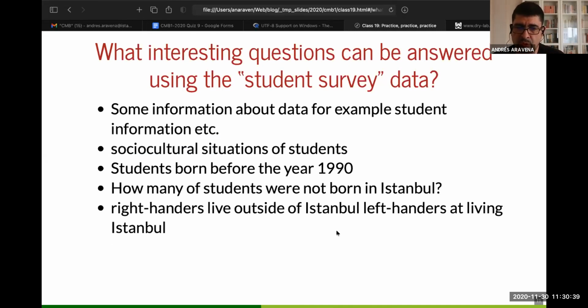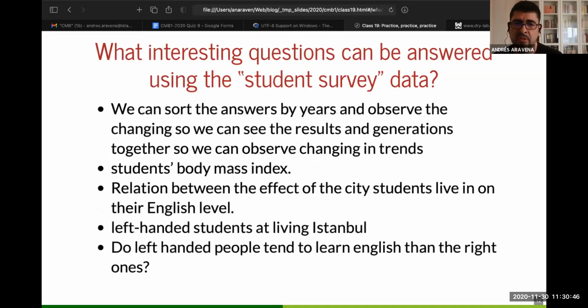So I am showing you some of the answers. Right-handers living outside Istanbul, left-handers living in Istanbul. And do left-handed people tend to learn English more than, let's say, I don't know, the English is not the best. The English can be improved, but that can be an interesting question.